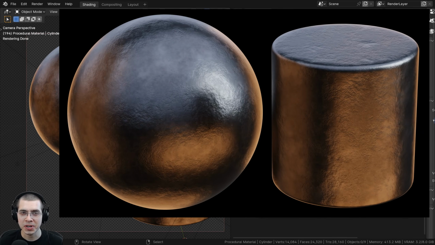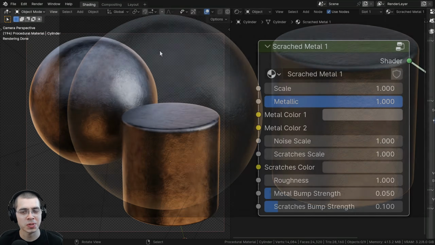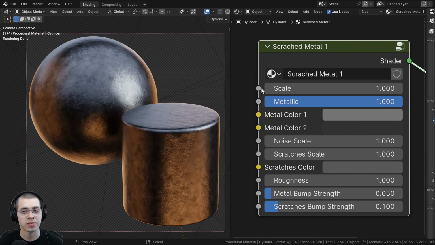In this Blender tutorial, I'll show you how to create this procedural scratched metal material. So after we create the procedural material, I'll show you how to join the material together into this custom node group so that you can control the look of the material.